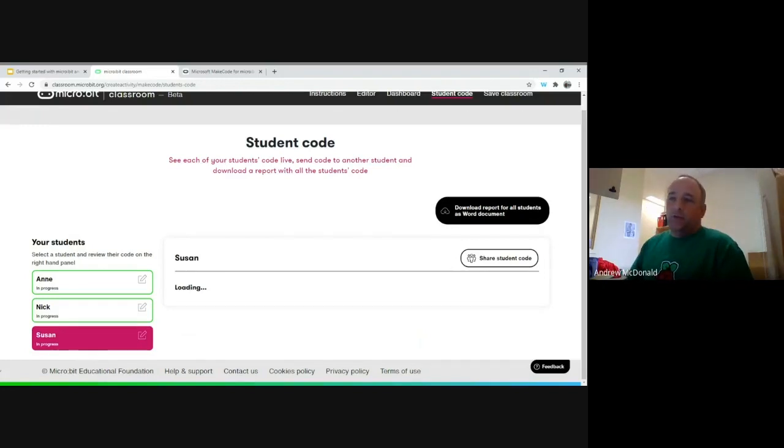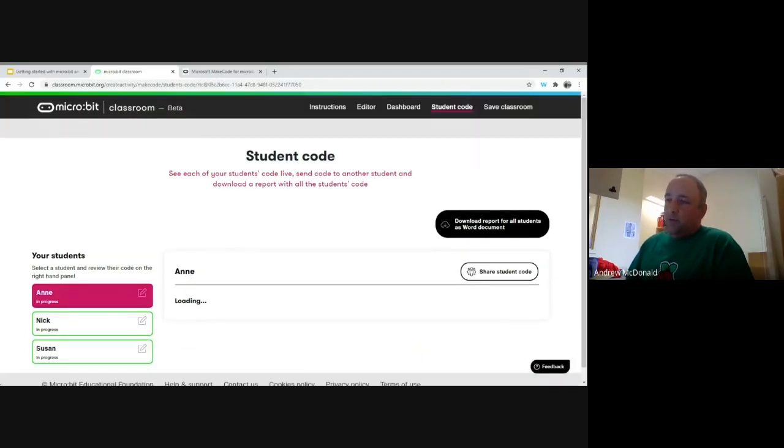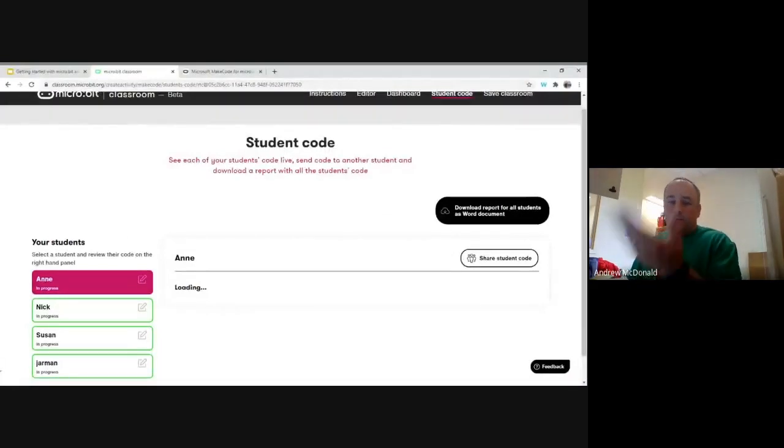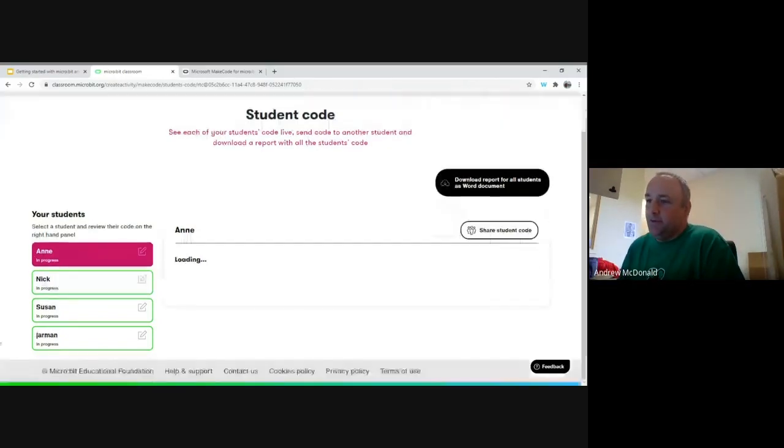If I go and see what Anne is working on, it will come up with something. Oh, and Jarman's there. Great. So again, people can join in when they want to. It's taking a little while to load, but that is what technology is, right? While we're waiting for that to load, you can see that everybody is in progress.